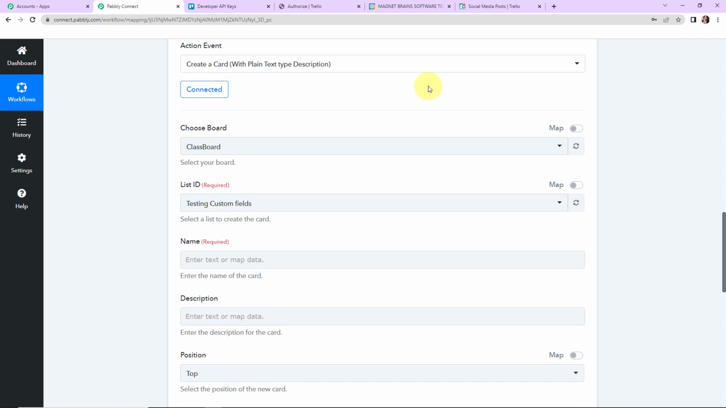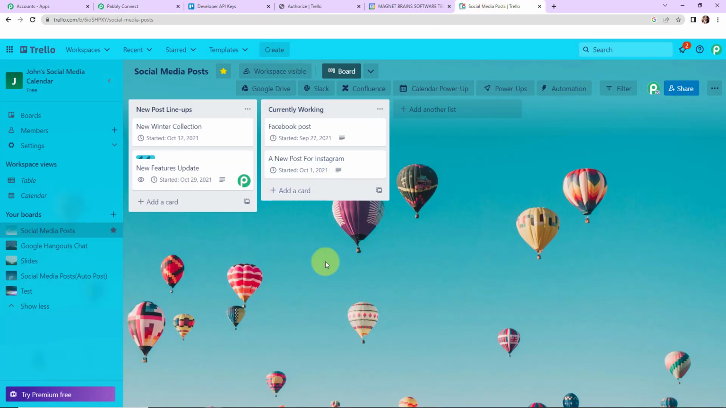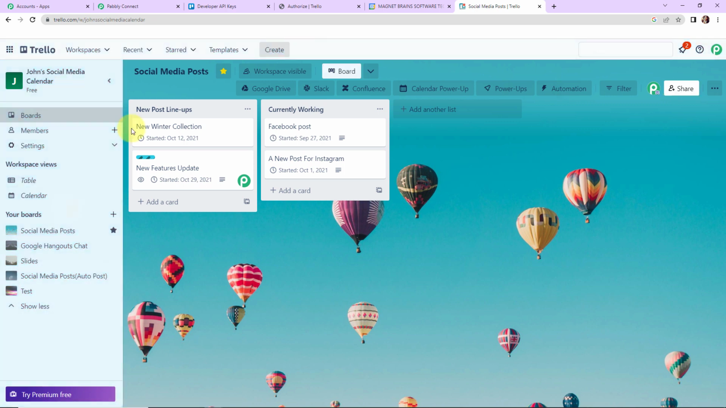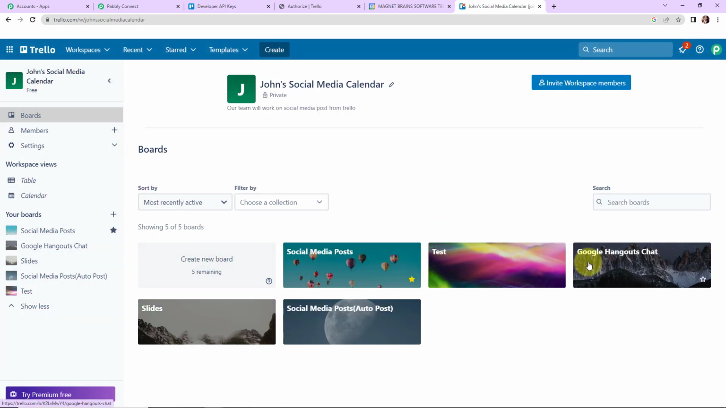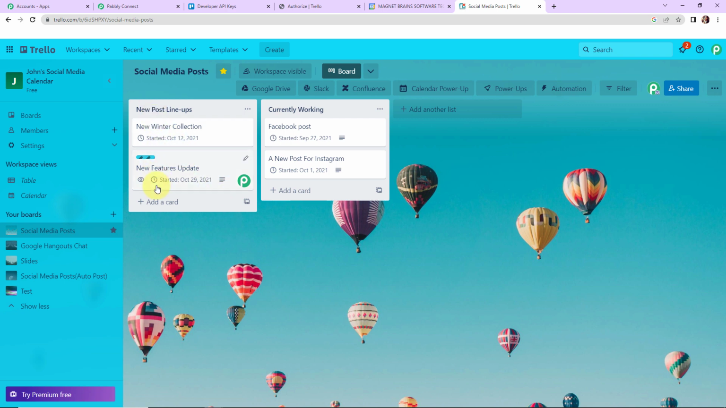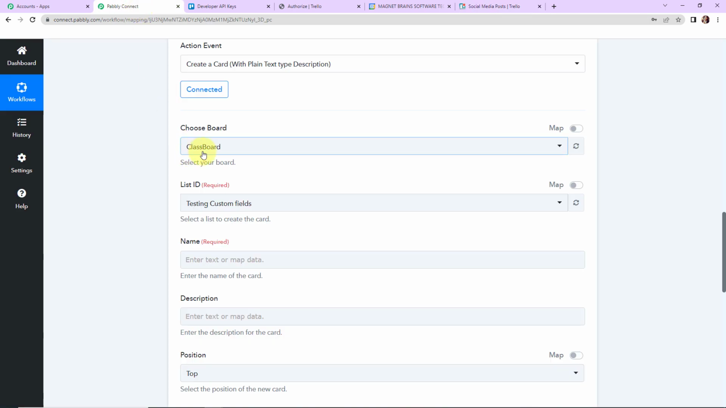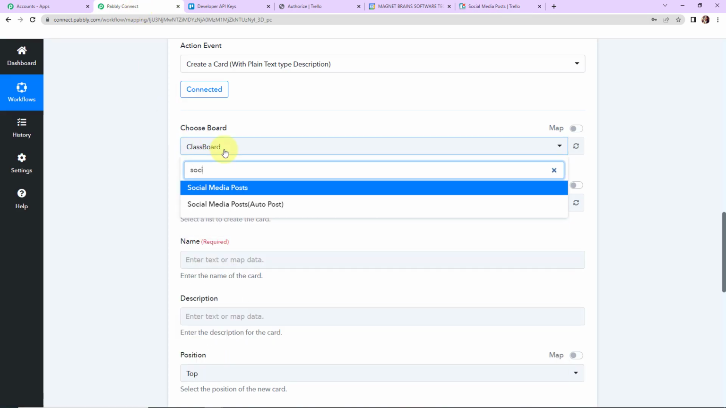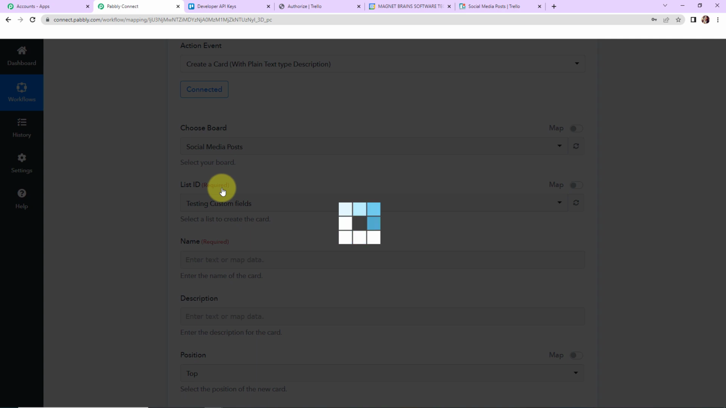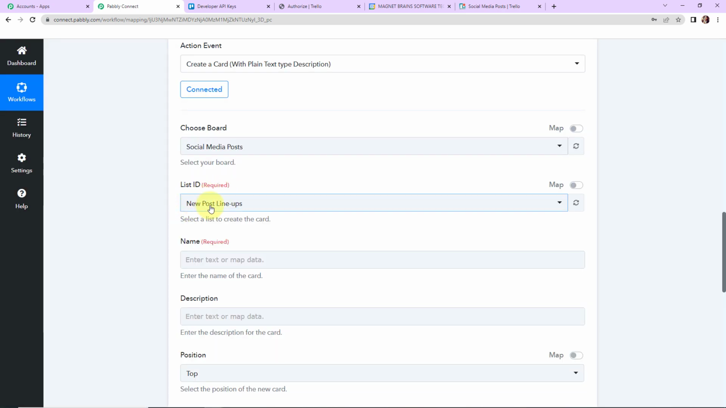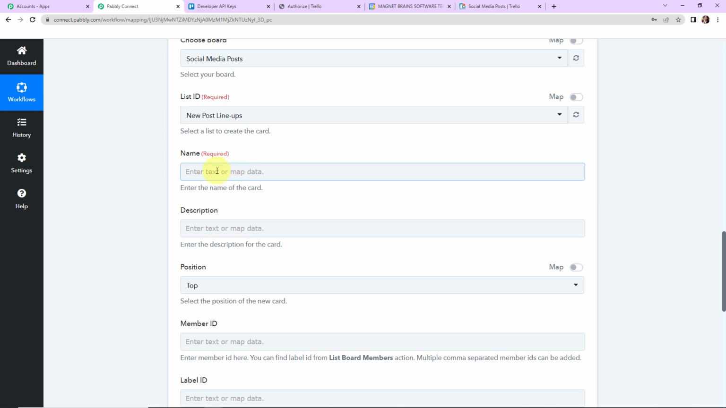So I'm going to take you to my Trello account. So this is my Trello account and these are the various boards over here. So social media post, test, Google Hangouts, chat, these are the various boards. You can create a new board by clicking on this. Now within these boards, you have got different lists. So the name of this list is new post lineups. Another one is currently working. So what I'm going to do is here I'm going to select social media post. This is the board that I'm selecting. Now the list ID. So I'm going to select new post lineups and here I'm going to map the data.